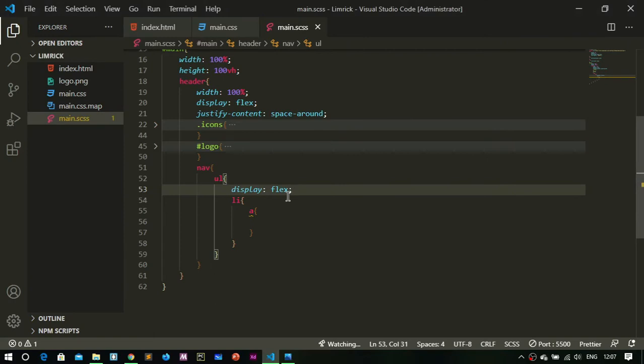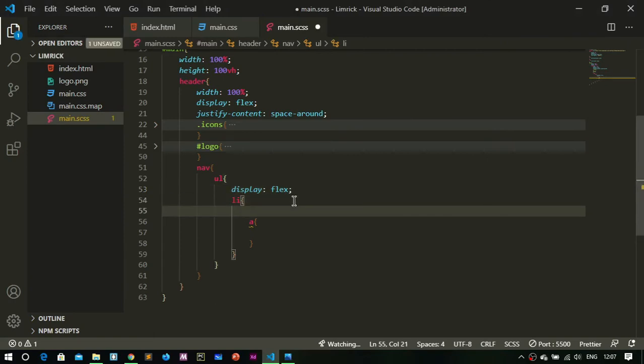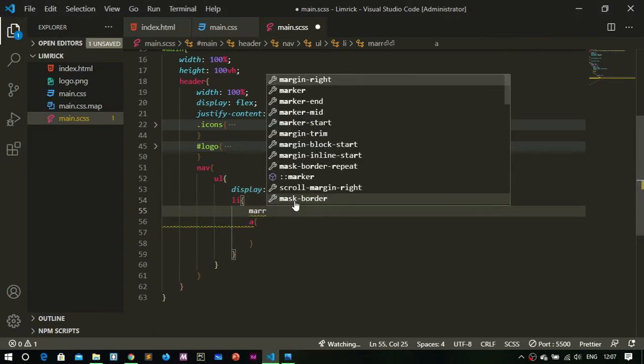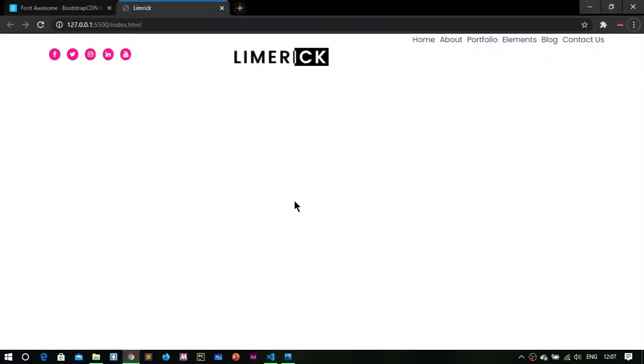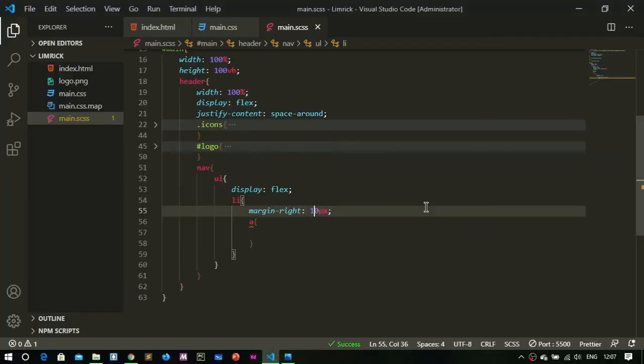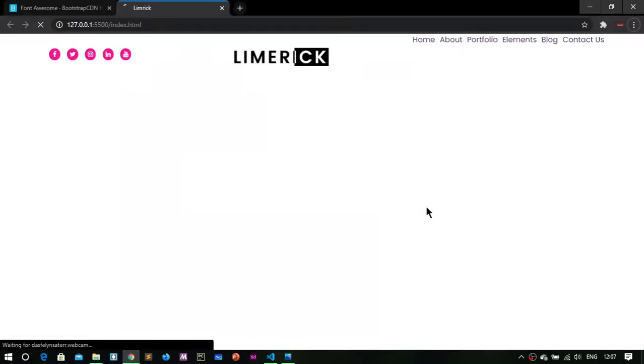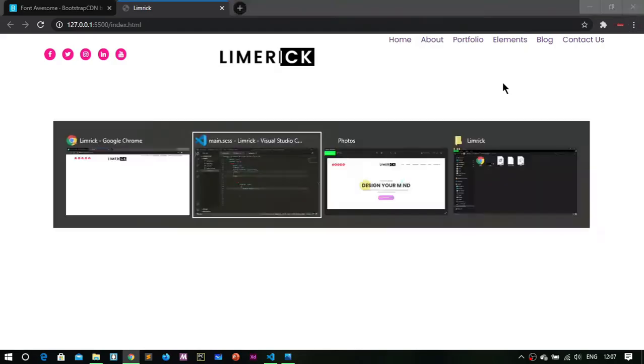Now in this li, I'll write here margin right, let's say 10 pixels, and save this and see how it's looking. Just increase that. I just increase that to, let's say, 20 pixels. Yeah, now it's looking good.